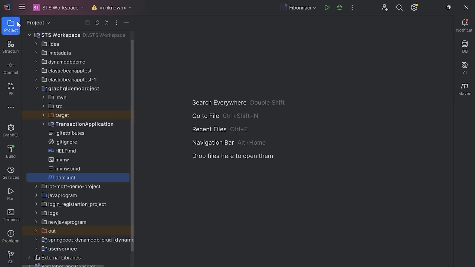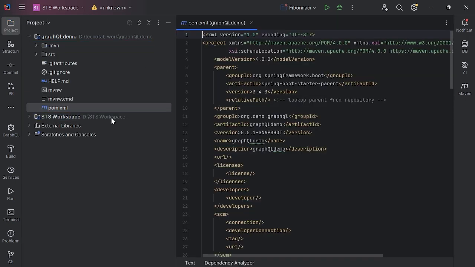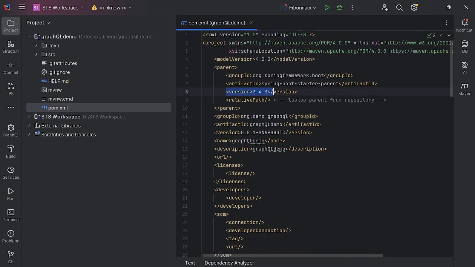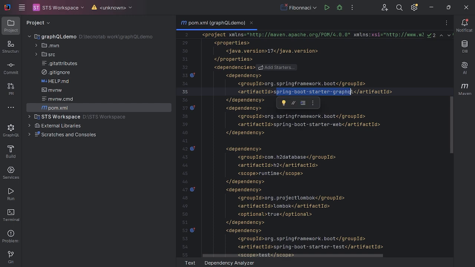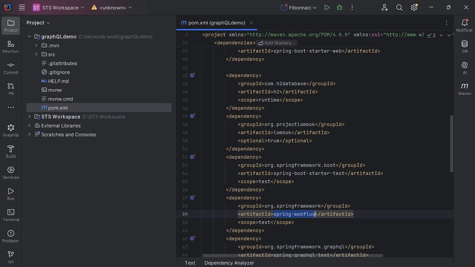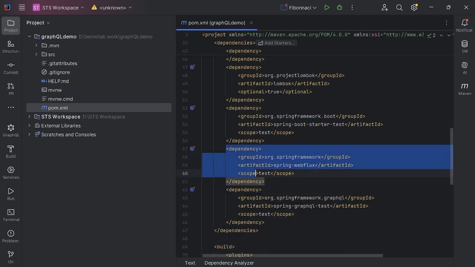Okay, is my project listed here? Yeah. So this is my project GraphQL demo, and let's go to the pom.xml. There we have some of the dependencies. I'm using Spring version 3.4.3, and Spring Boot Starter GraphQL, Spring Boot Starter Web, H2, Lombok, Test, and Web Flux. Basically, when you are making a GraphQL project, Spring WebFlux will be added, because GraphQL will not work if you don't have this dependency, Spring WebFlux.